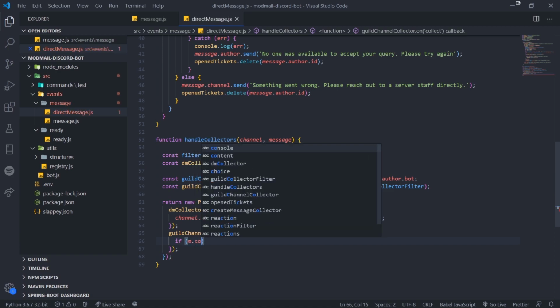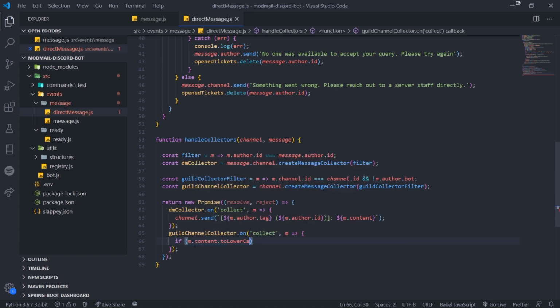We're going to check to see if the content is equal to a prefix stop. So this is going to stop the collector, because let's say, for example, the moderators are done with the person's request via the modmail bot, then they want to stop the collector. Otherwise, it's going to stay on forever. So we want to stop the collectors when we use this command.